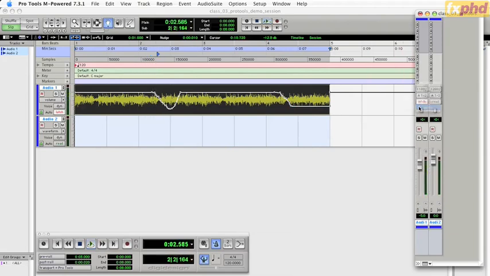Lastly, I can use write mode to overwrite the automation data with the current value of the fader.